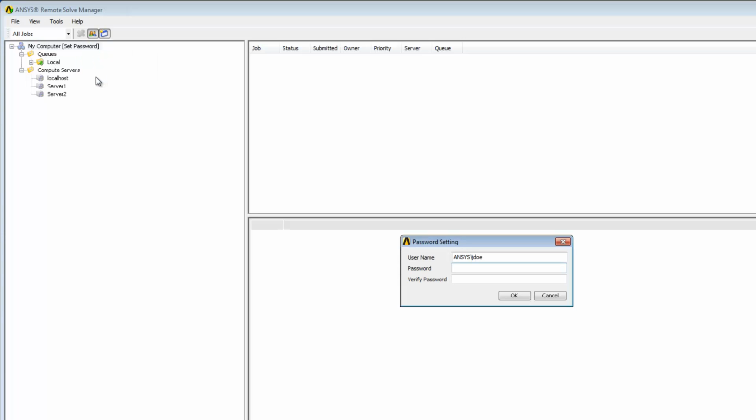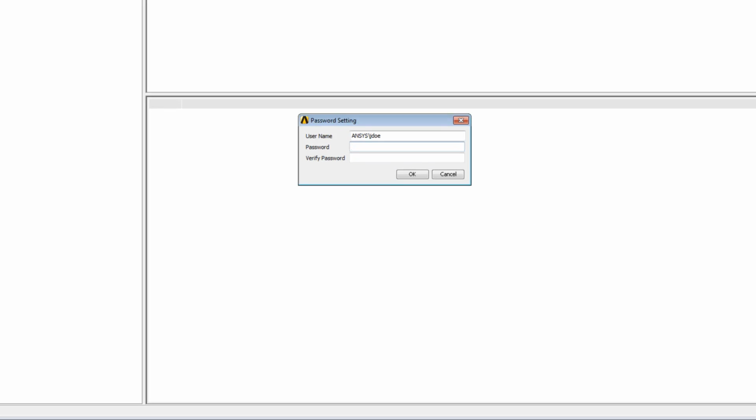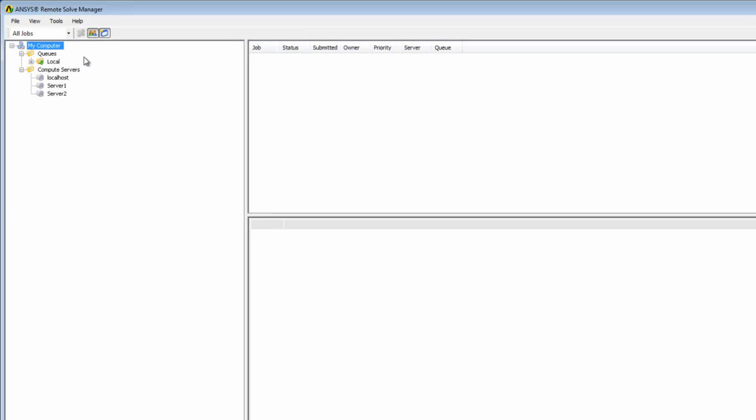The username field is already filled in with the domain and username that I used to log into the operating system of the client machine. I just need to enter the corresponding password for this account, and then verify it. When I click OK, a new primary account is created. To check this, I'll right-click the node again and select Accounts.